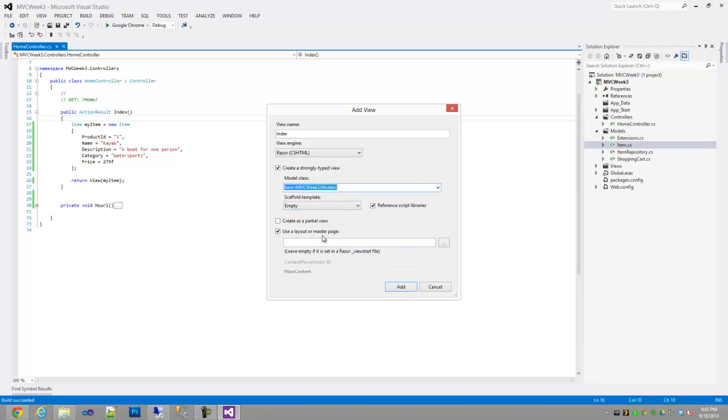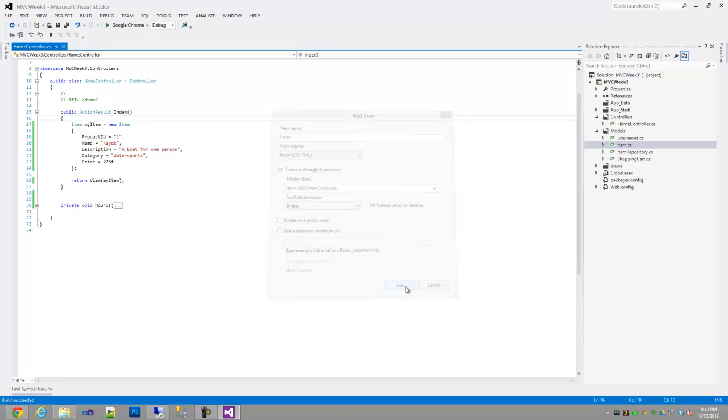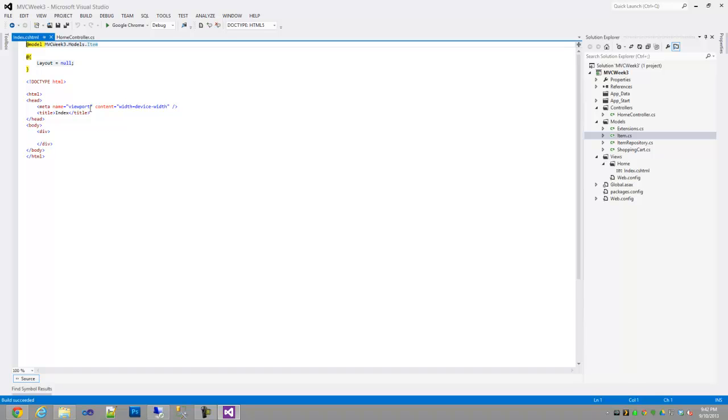Alright, so we're going to go ahead and leave the scaffolding template at empty, and leave all the rest of the options at their default. We're actually going to uncheck the option to use a layout or master page as well. We're going to touch on that a little later. So we'll go ahead and do an add, and you'll see that Visual Studio creates for us a templated view.